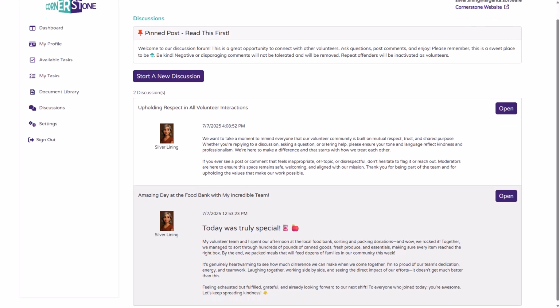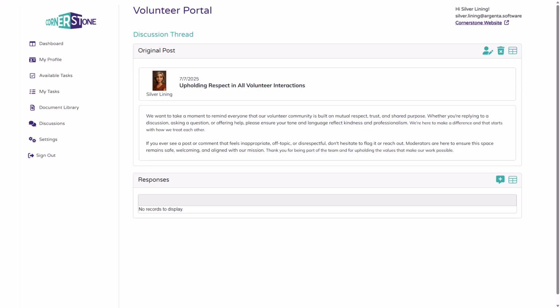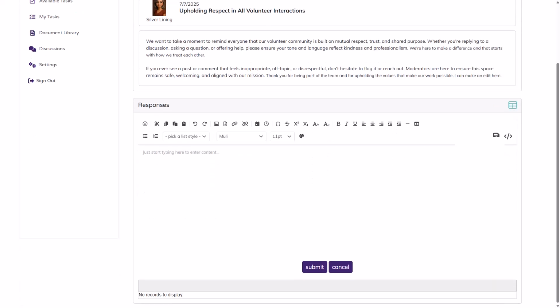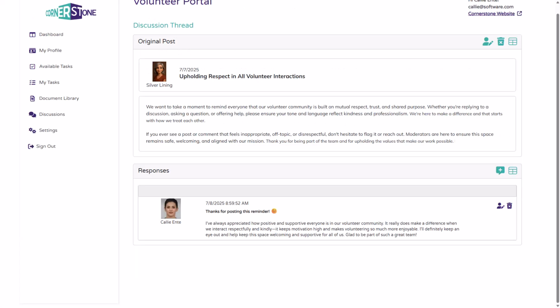Users can scroll through the list to read the latest posts, or they can open a post to see all the comments and responses. To post a response, just click the Add Comment button here. This is where the user can post their response, and just like before, they can use the powerful Argenta editor to construct their post. When they've finished, they'll click Submit to save and post it, and you can see it here below the original post.